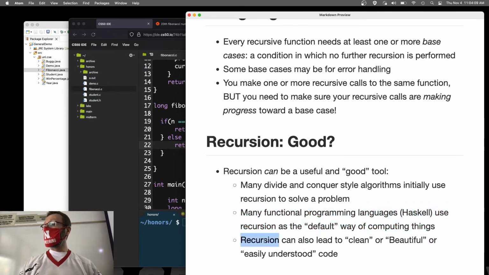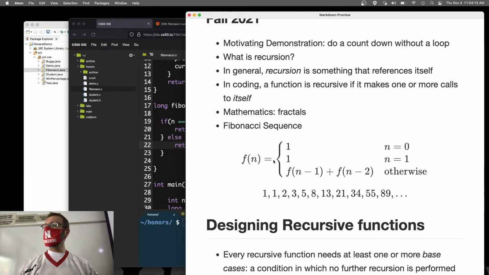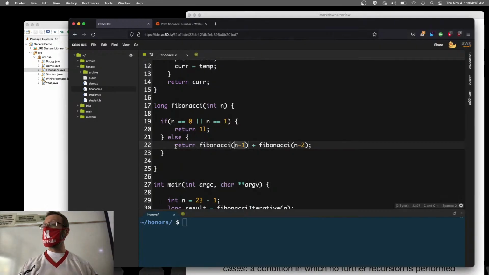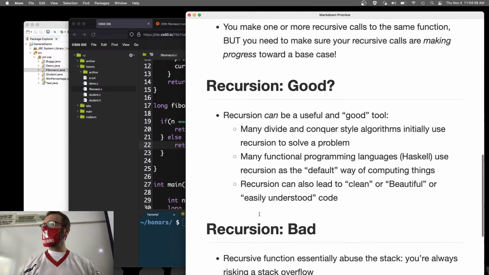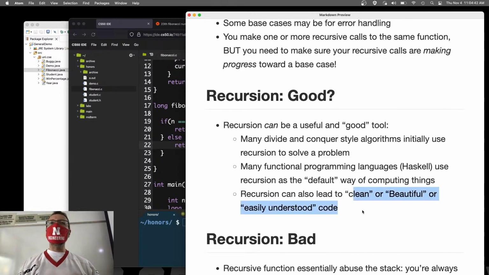And of course, recursion can be clean or beautiful or easily understood. If you look back at the mathematical definition of the Fibonacci sequence, and you look at our function right here, it is almost virtually a one-to-one map, right? So if you are really into that mathematical way of thinking of applying functions and composing functions, then it's right down your alley. Most people don't think like that, though. The thing to take away here is that somebody's clean or beautiful code or easily understood code is somebody else's confusing and dirty and ugly code. These are all kind of subjective things.